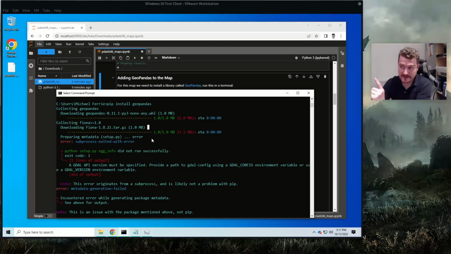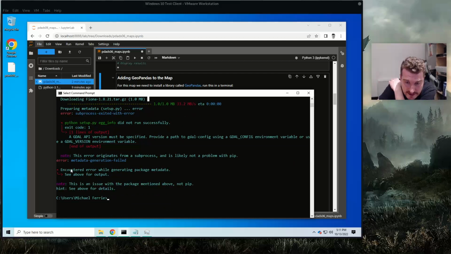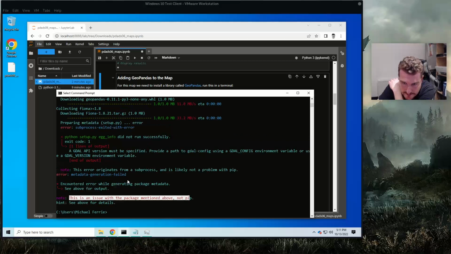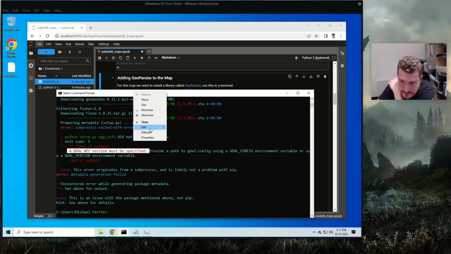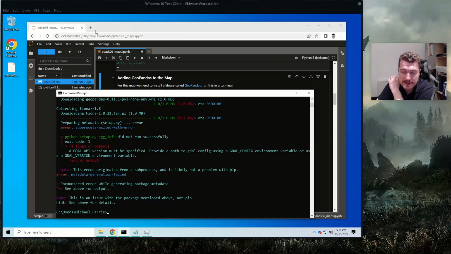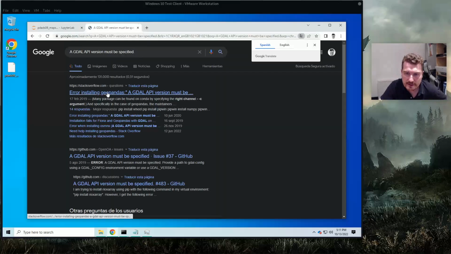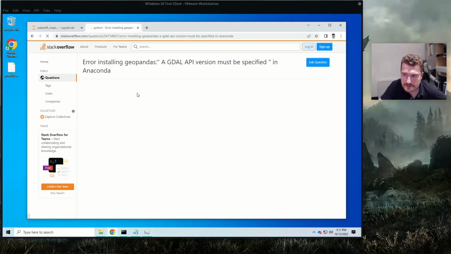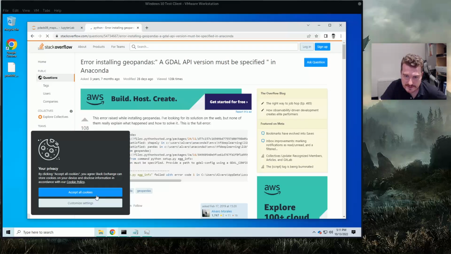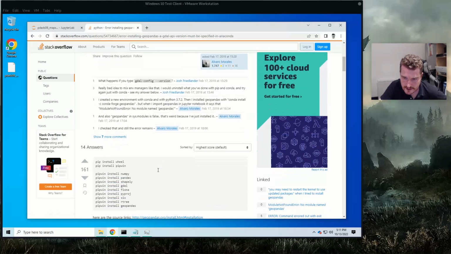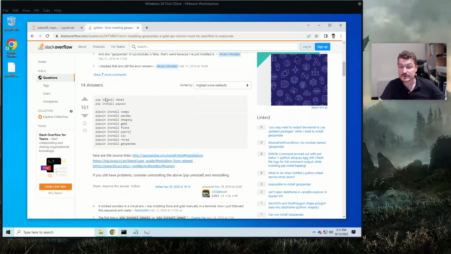Now I do remember this happened in the previous course. So let's have a look and see. No, this is an issue with the package, not pip. Right, so let's grab that, right click, edit, copy, and fire that into Google. Error installing GeoPandas, a GDAL version must be specified. Okay, so what it's saying is we need to go away and install some of these other things.